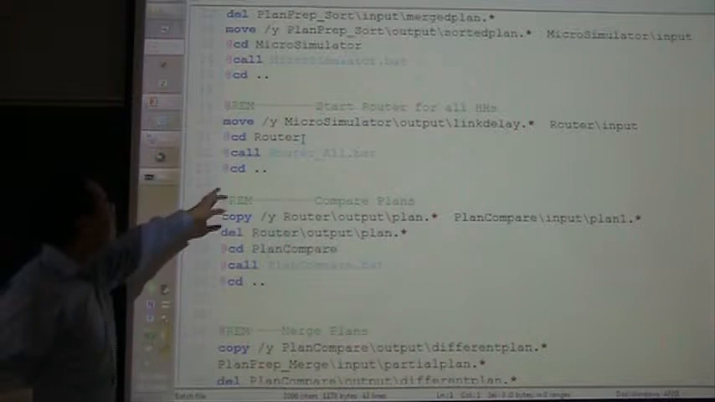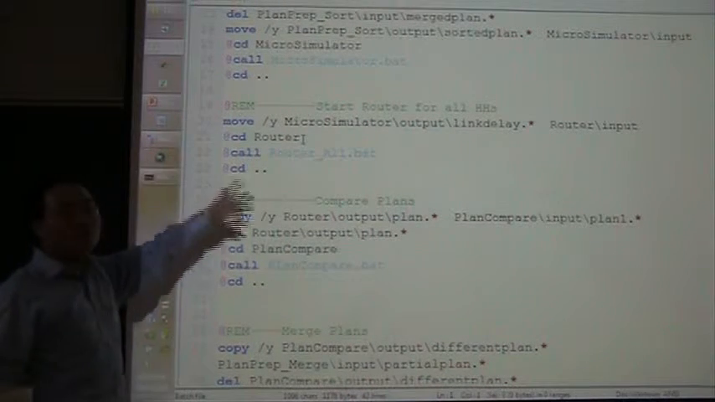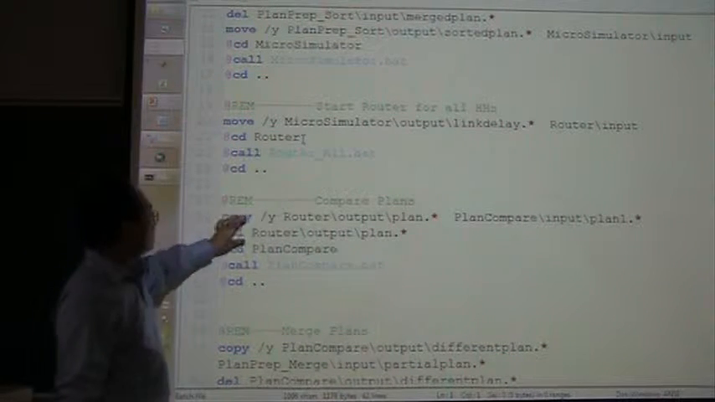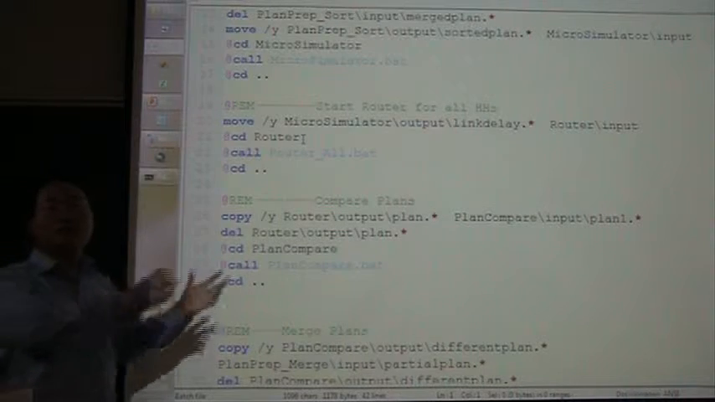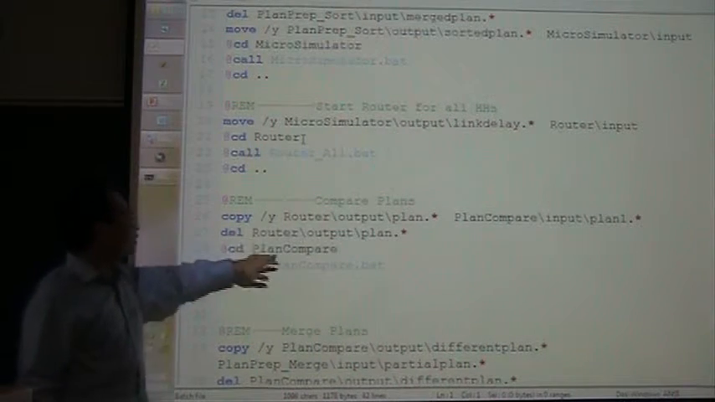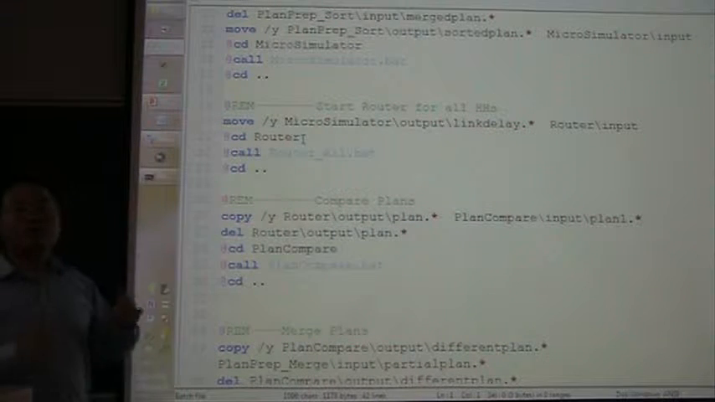Now you start router. You get a new plan. Then you compare this new plan with the merged plan that you got from the second stage. And the plan compare will tell you how different they are.